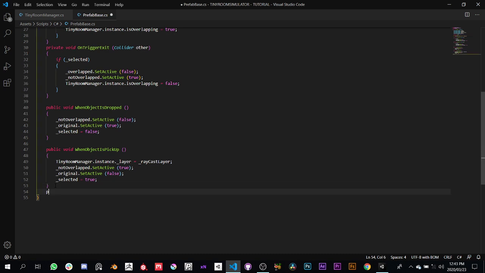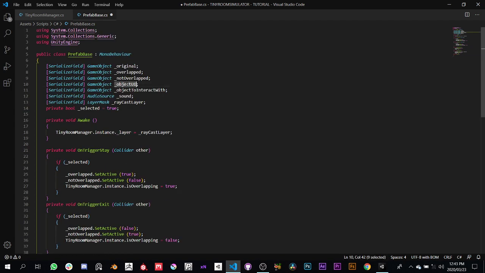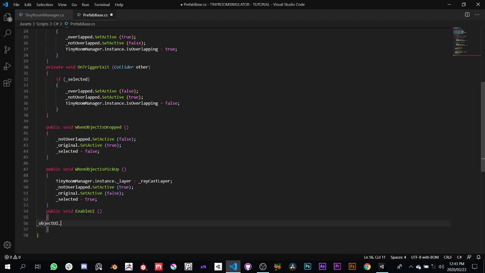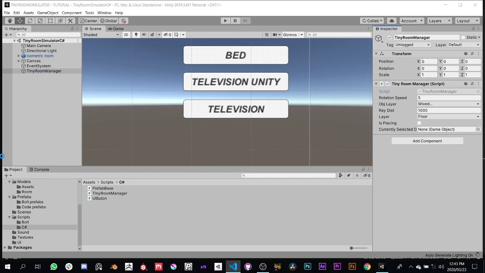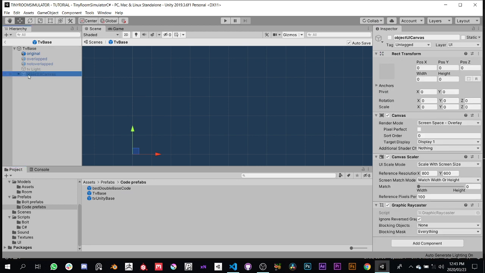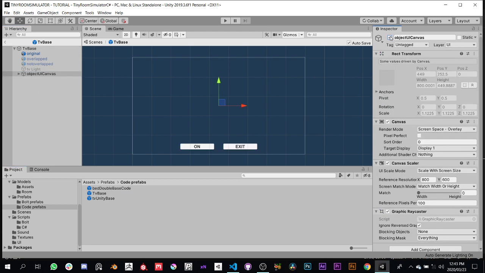So we're going to go at the bottom here, we're going to go public void, and we're going to say enable UI, and over here all we're going to do is say object UI dot set active to true. That's all we're doing. What we're doing here is, if I go back to Unity, if we go to the prefab where this is actually going to be happening, if I open up my TV, all I'm saying is turn this to be true. So all I'm doing is turning this game object on and off.